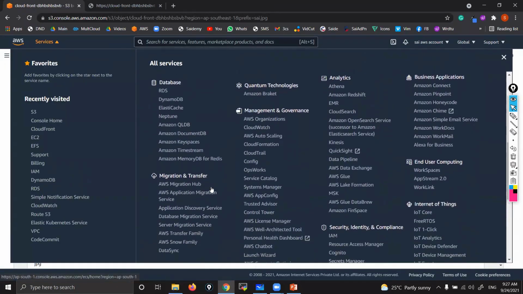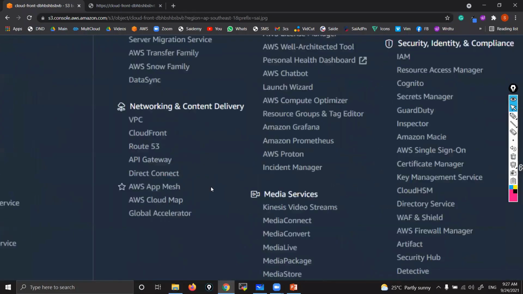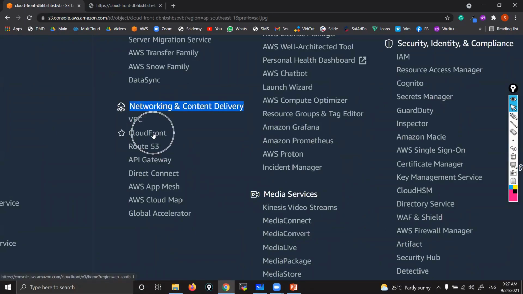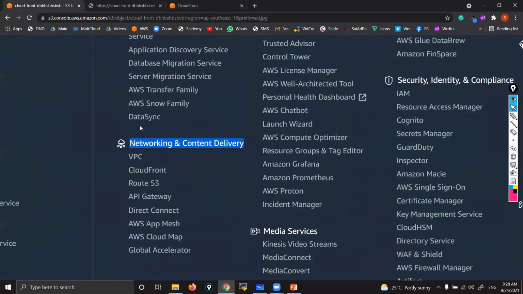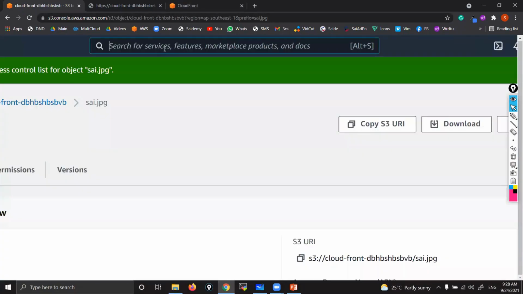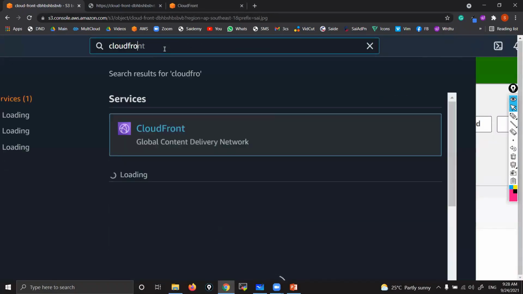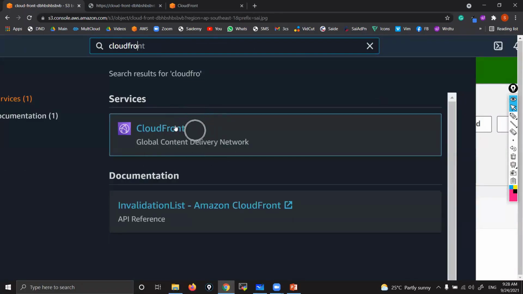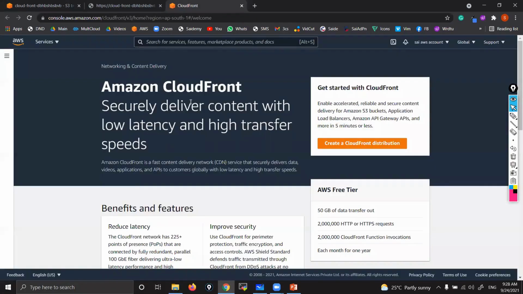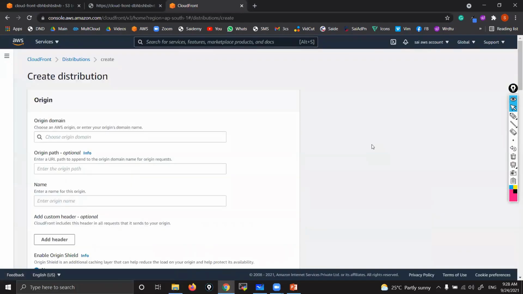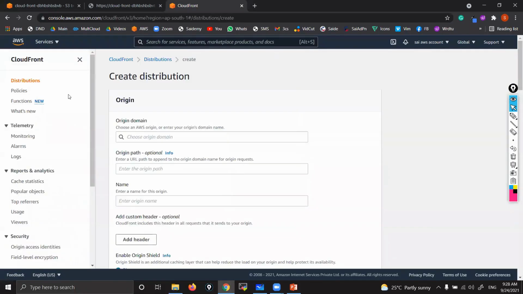You can find it under Networking and Content Delivery. You can see CloudFront. Open in a new tab. Or you can directly search here, and you can see global content delivery network. Click here. Now click create CloudFront distribution. This is also a new dashboard. Earlier there used to be an old one. They modified this one also, with all new options.